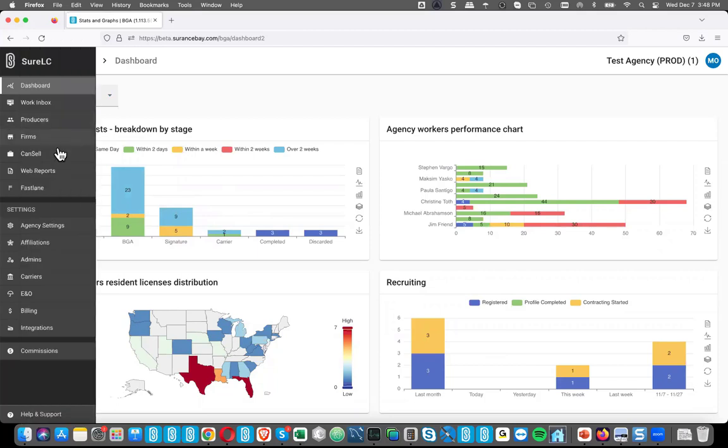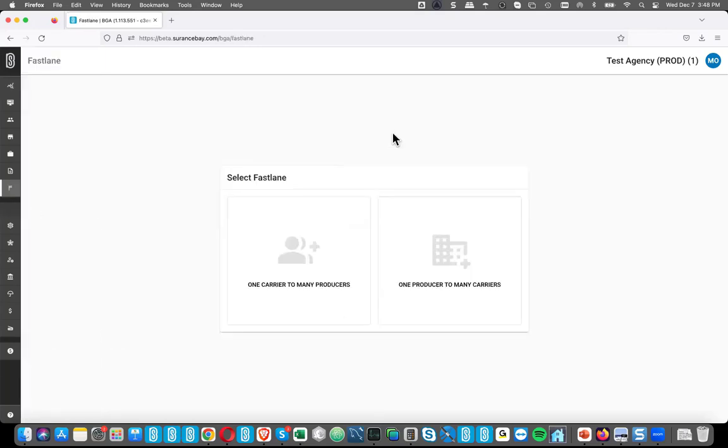Okay. I'm going to jump down to a new feature that we talked about, which is fast lane. And I said that this is a way for you as an agency to create multiple contracting requests at once. And there are two kinds of scenarios where we believe that is a requirement or will be helpful. Where you have, let's say, you bring on a new producer group, and let's say there's 5 or 10 producers in it, and you want to get them all contracted with one carrier out of the gate. So we've got this one carrier to many producers.